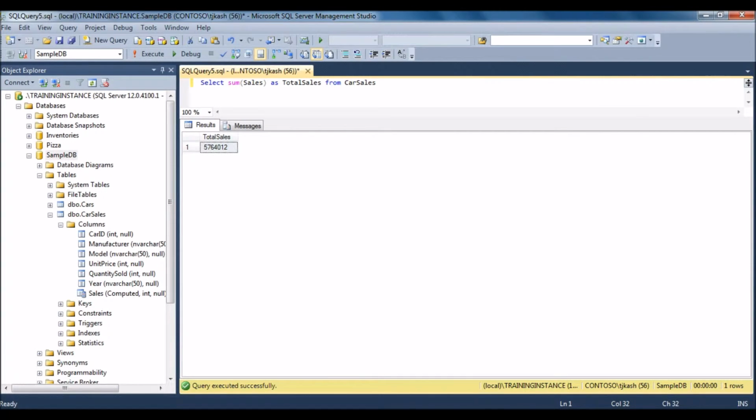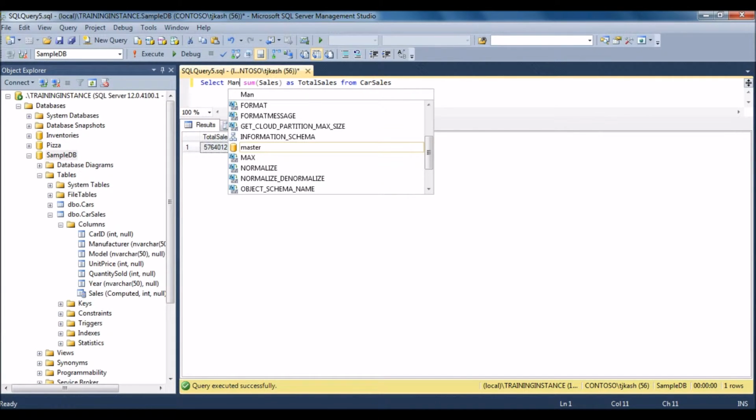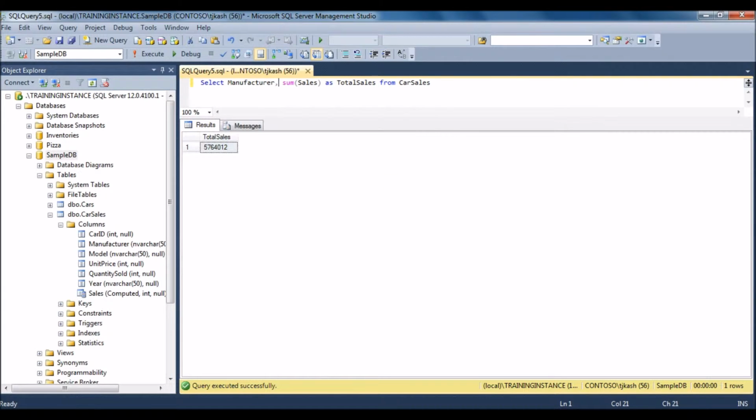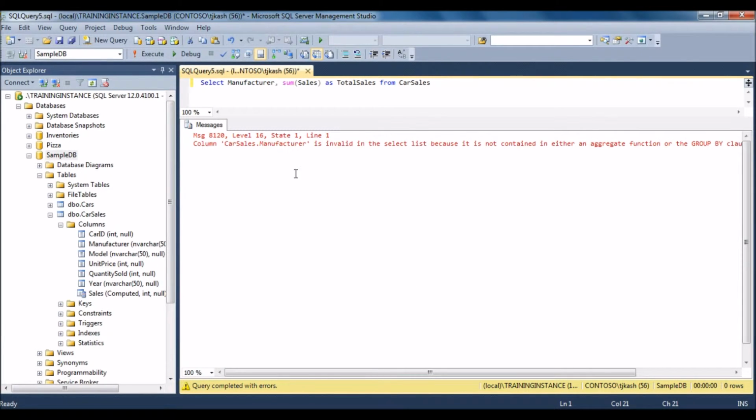This way we can see the alias name for our sum sales column. Now what if we need total sales by manufacturer column? We have to use a group by with aggregate sum function. So right now I'm going to bring up manufacturer column. And if we do not use group by and click F5, we are going to get an error. It says that car sales.manufacturer is invalid because it's not contained in either an aggregate function or group by clause.